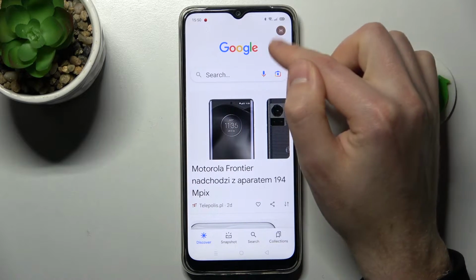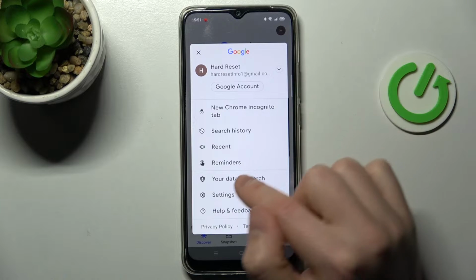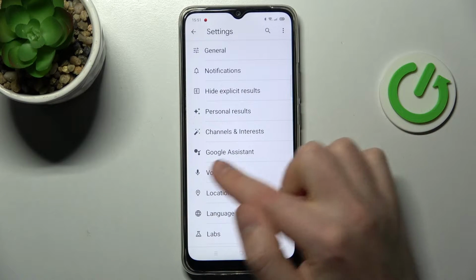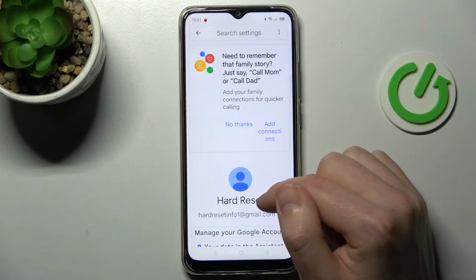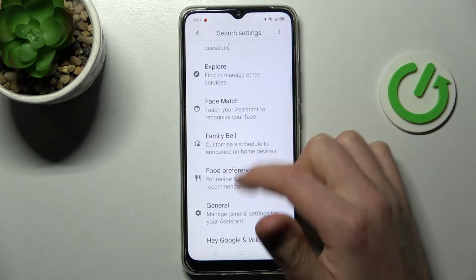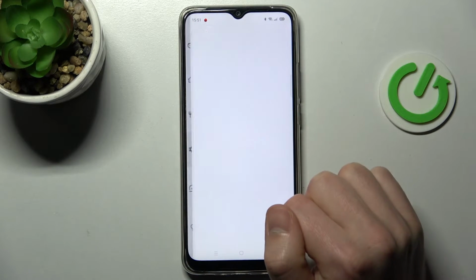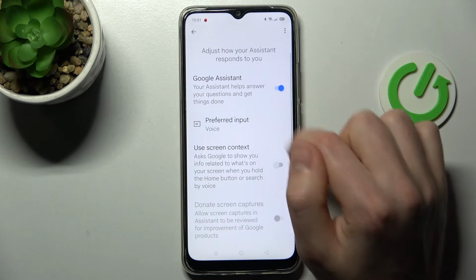Now in the top right corner we've got our Google account icon, so click it and choose Settings. Then go into the Google Assistant option. Then scroll down and find the General option. This one. And here you need to click on the switcher to turn off Google Assistant.